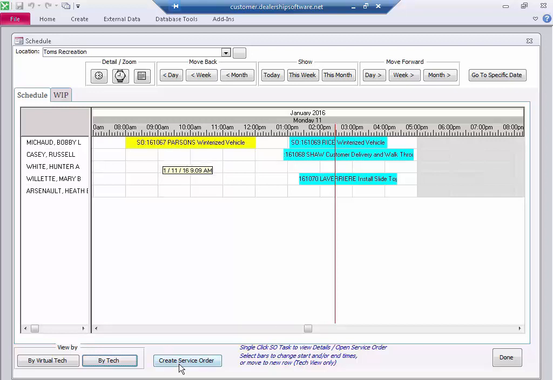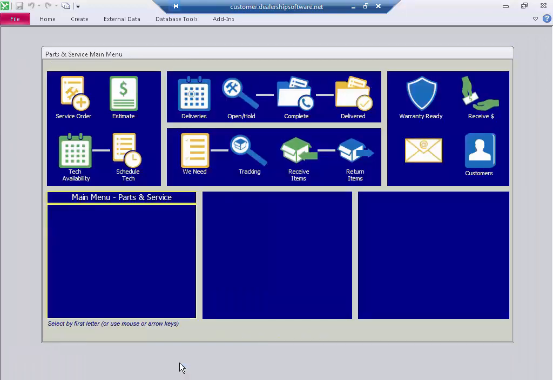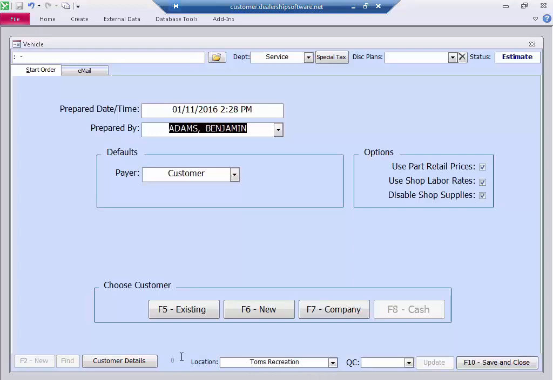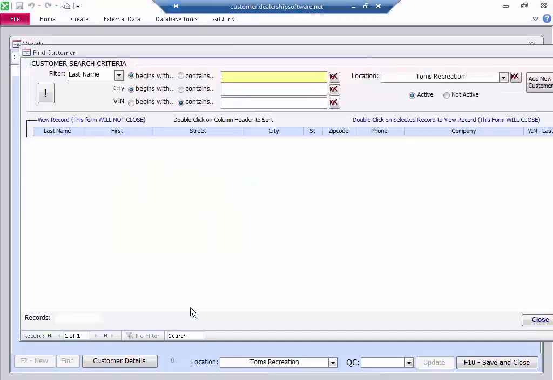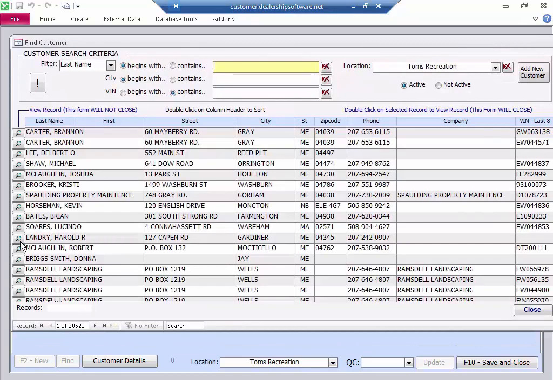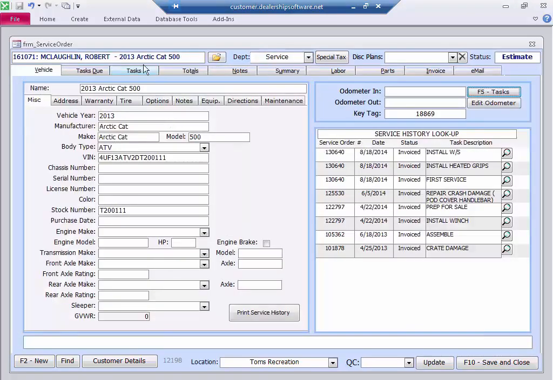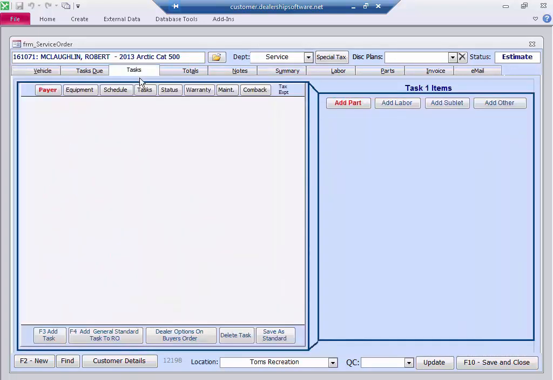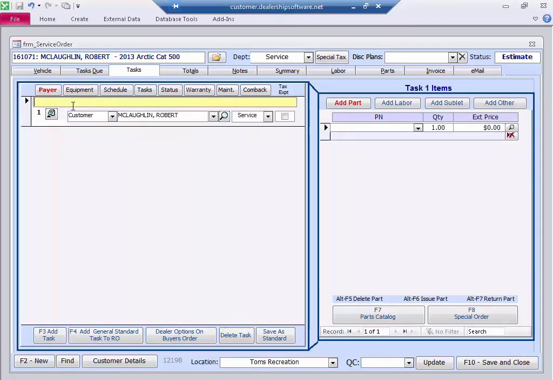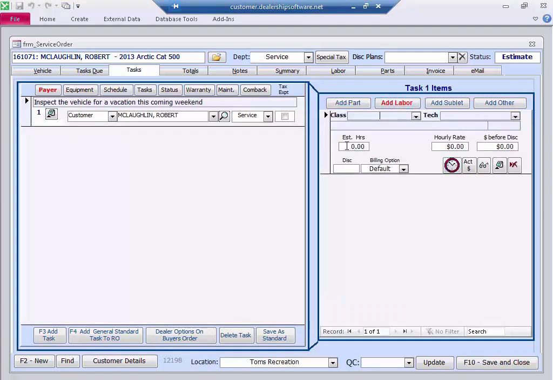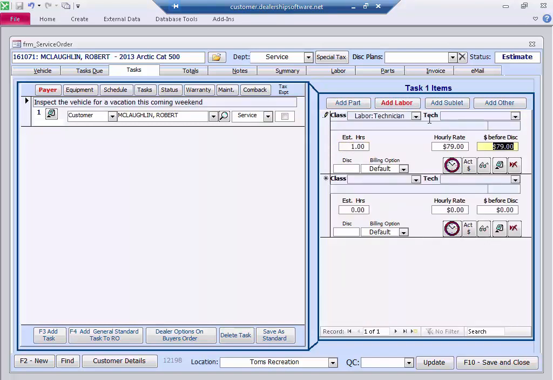Great. So we click on Create Service Order. The schedule closes and my service order opens. I find out this is an existing customer, and I'll select this Robert McLaughlin. And there's his vehicle. Now the service order is opened. You'll note that it's in estimate status. And I asked the customer, what would you like to do? Well, I'm planning on taking a trip. Just do an inspection for me. All right. And I'm simply going to say it's going to take us an hour to do the job.